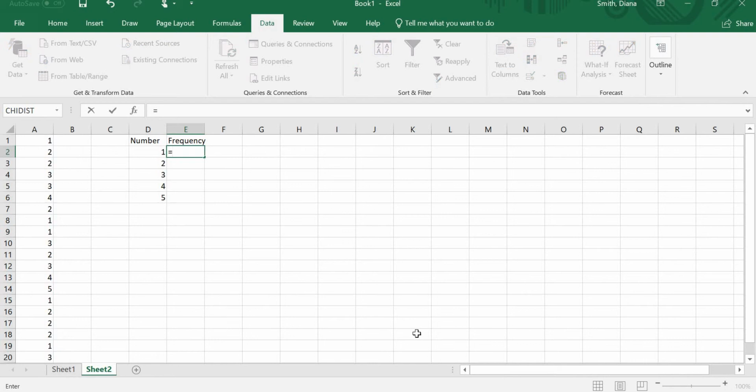And then for frequency, I'll do COUNTIF. My range is now A1 through A20. Again, I could also just click and drag it. And then I want a 1. So again, if I'm doing a number, I don't need the quotes, just if I'm doing letters or words. And then I'll close the parentheses. And it tells me that I had 5 1s.